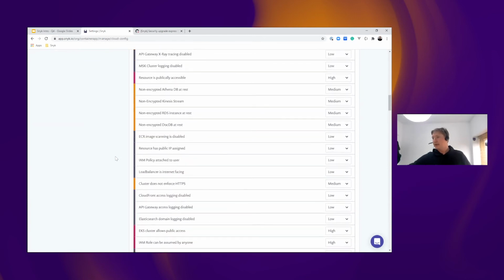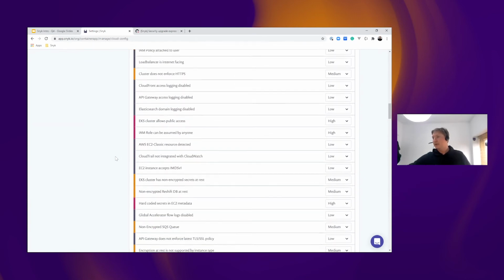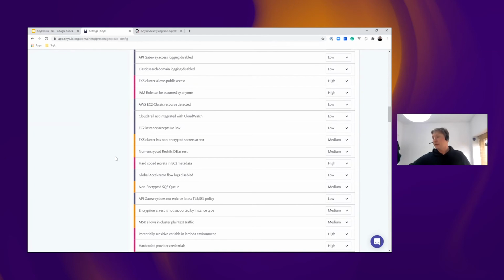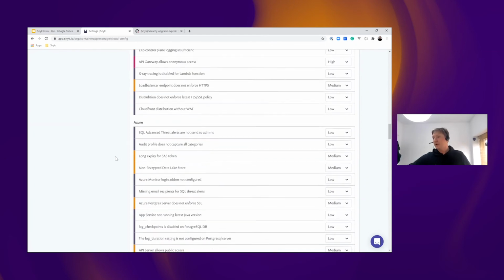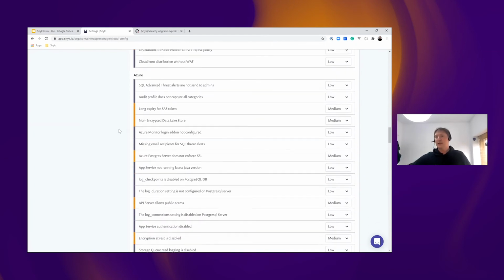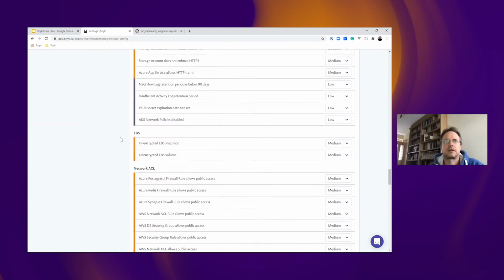So I think it's mainly looking at things to do with Azure Kubernetes clusters. But you can see we've got specific Azure and specific GCP rules as well.